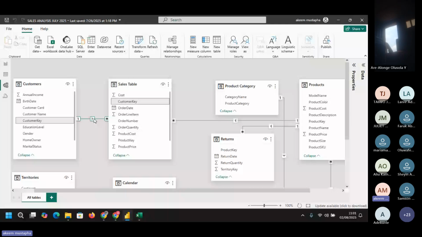If you look at this table, can you tell me what kind of relationship we have here? Is it one to many, many to one, or many to many? Can somebody tell me? Before we open the relationship, what do we have here? One to many. It means that in this table, this customer key only appears one time, but here it appears multiple times.